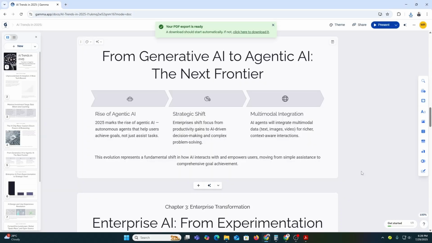Now let's talk about the pros and cons. So the pros are, it has fast AI slide generation, no design skill needed, and clean and modern visuals. It has responsive and mobile friendly looks, and also built-in collaboration and sharing options available here. Then it is great for business, education and creators.